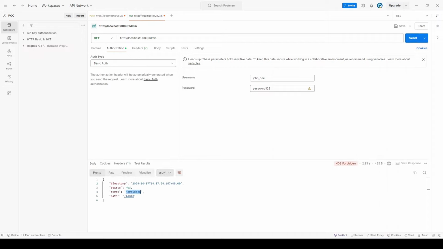And we see the forbidden, although we have changed the code to read the roles and permissions. Now we are using the admin role to access the admin endpoint, but still we are getting the same error.